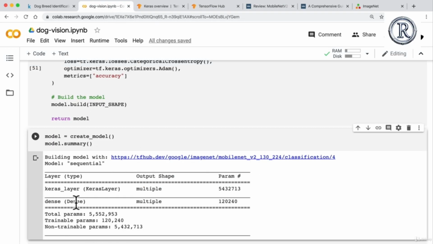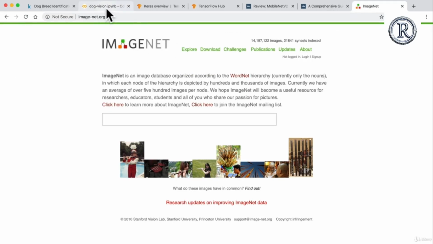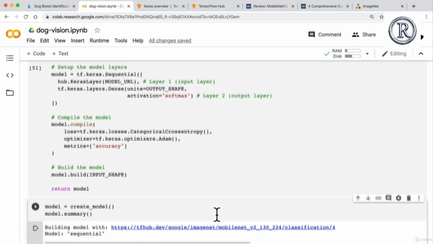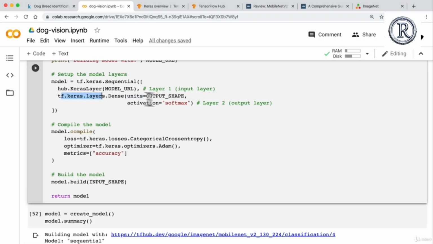So if we come back, this is what our base layer is. Those 5.5 million patterns that MobileNet v2 has found within ImageNet. And now we get to utilize those patterns in our own problem. Rather than try and find them from scratch on our own, which could take hours and lots of compute power that we don't really have, we get to utilize them and train our own 120,000 parameters. So this is our dense layer here. That's what we're going to be training.